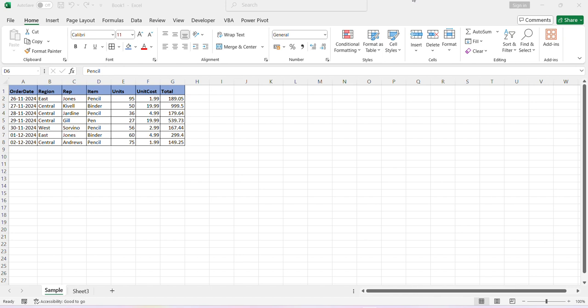We have a number of options like font options, alignment, and number formatting, and the different kinds of styles we can give to our table or our data. Or we can insert cells, insert rows, delete rows, and format specific cells. So this we can do by using the Home tab.